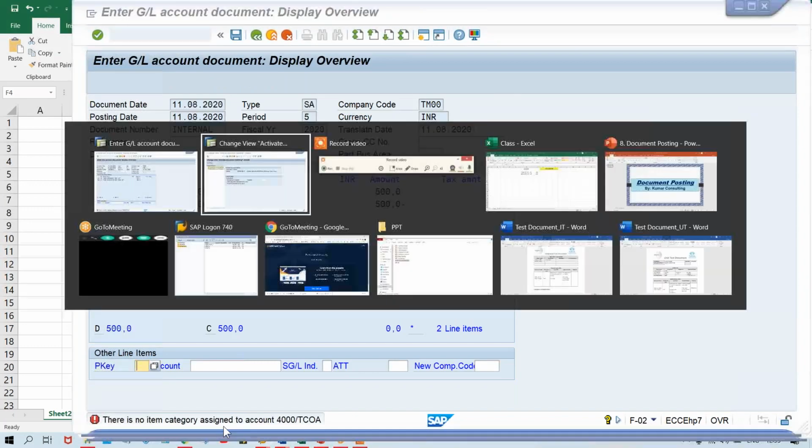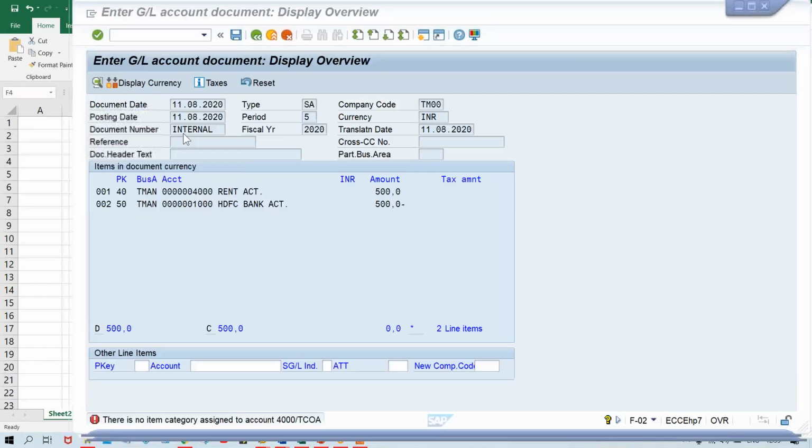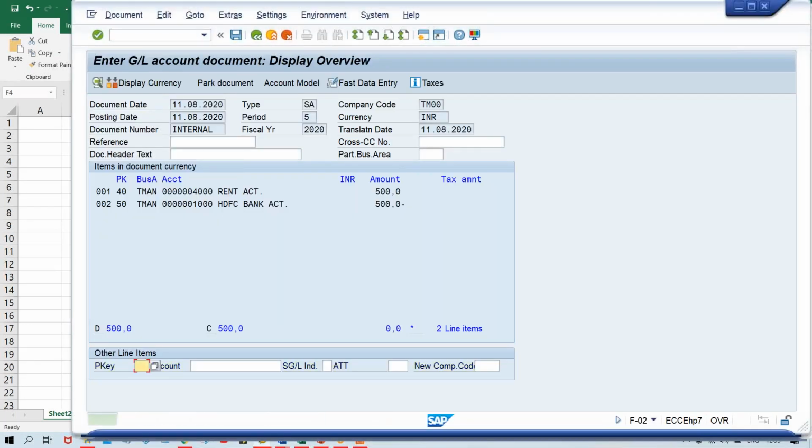Either you can remove the check mark here and save it, or else you can apply deactivation at your company code level. How it is done, I have shown you just now. Press enter now. So incorrect automatic postings are cancelled. You just press enter once again. Now everything is fine. Okay.